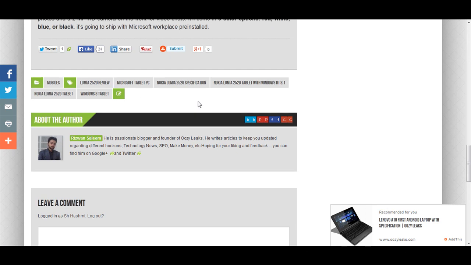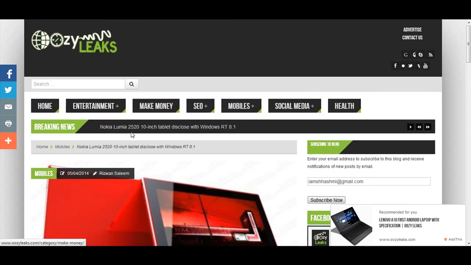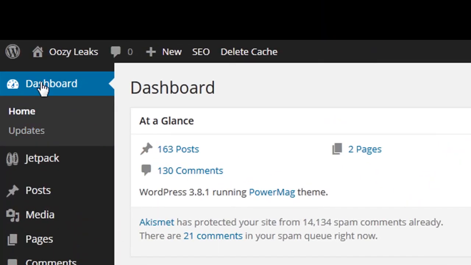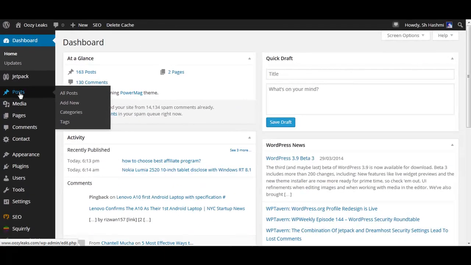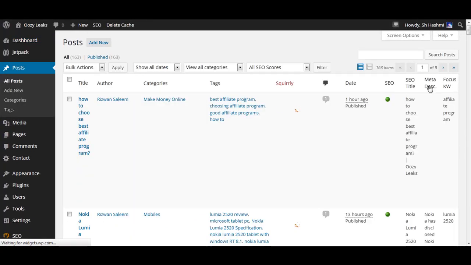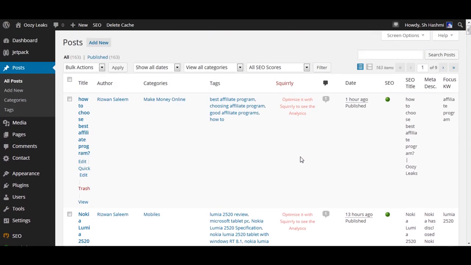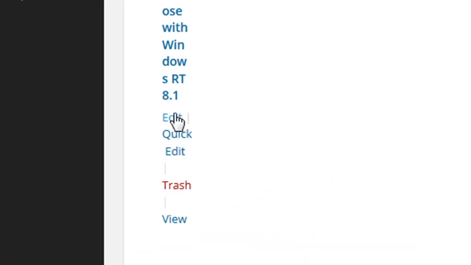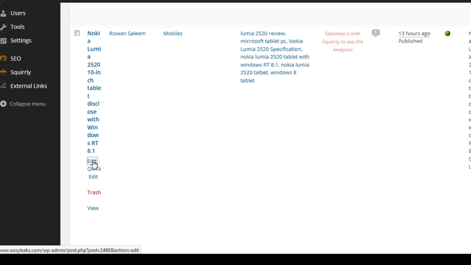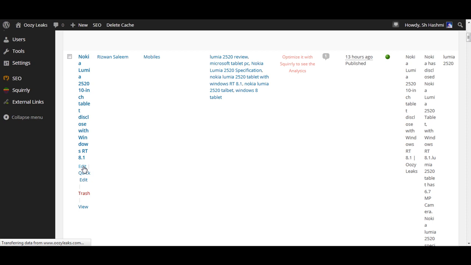Now look what I do. Go to the dashboard of your website and then go to the posts. Now this is the post. Edit this particular post and here find the author area.